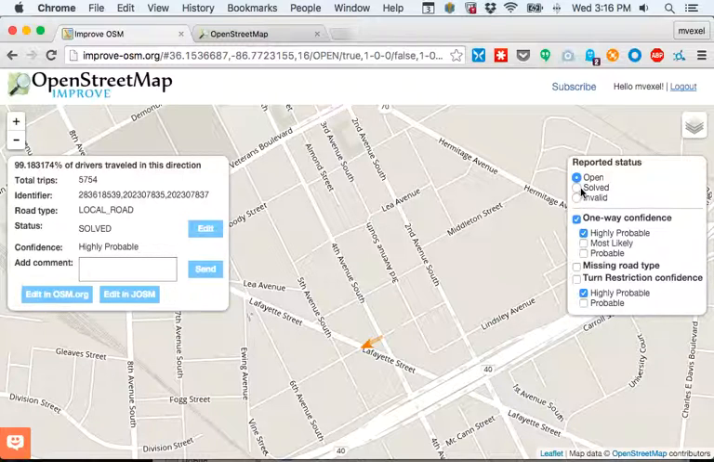It will also disappear from the heat map if you zoom further out. However, if you click solved, then you'll see that these now show up, obviously, because we marked them as solved, if we filter by that status. So that's basically a quick walkthrough of editing in Improve OSM with one-way streets as an example.